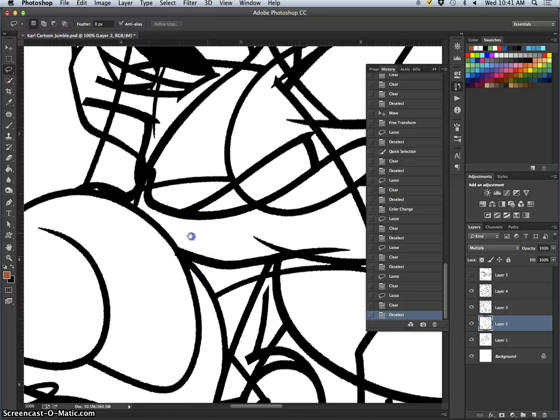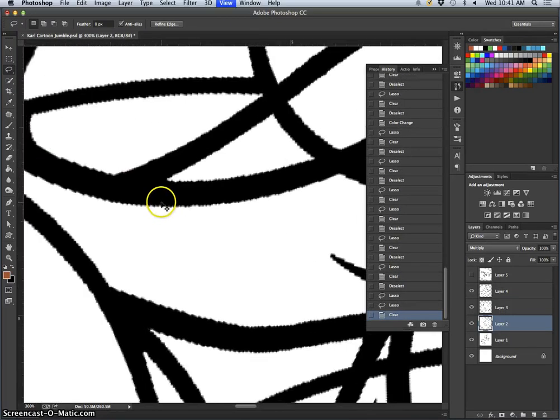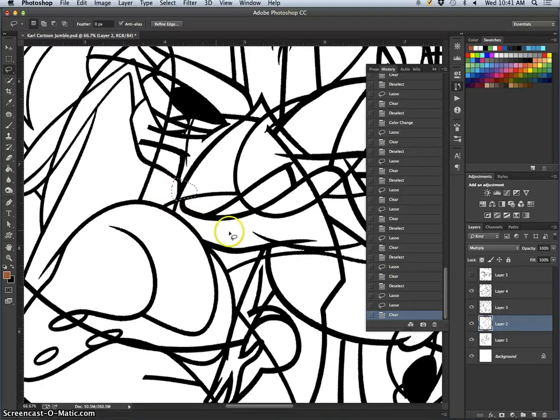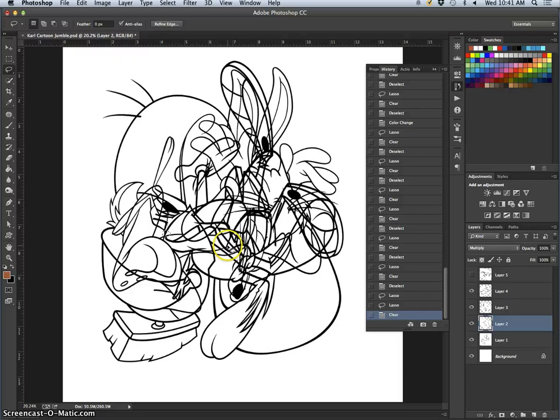So as you want more and more refined work, you find yourself doing more and more zooming in. And that's where those navigation shortcuts really become helpful. Command plus to zoom in. Command minus to zoom out. Hold down spacebar to move around while you're zoomed in, and Command 0 to fit it all on the screen. And Command D to deselect.